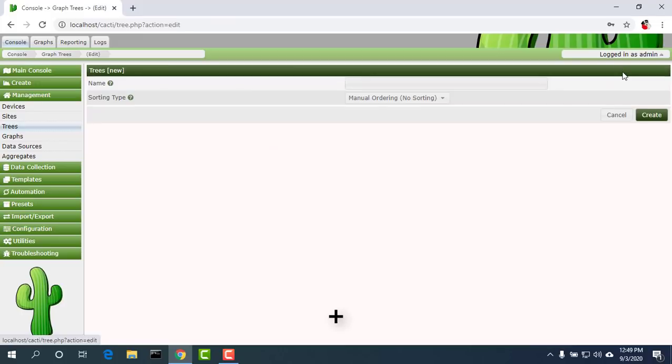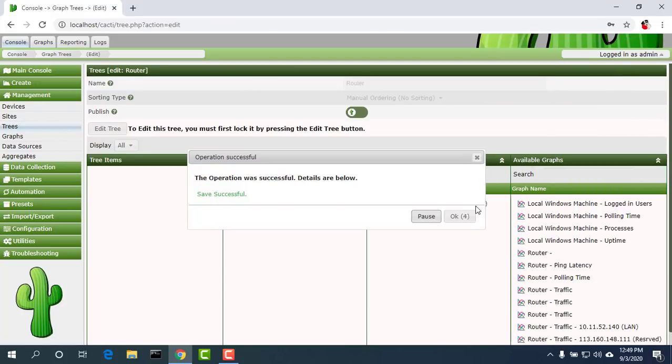Now the graphs have been created, you need to place them on the graphing tree. Click on the graphs link.